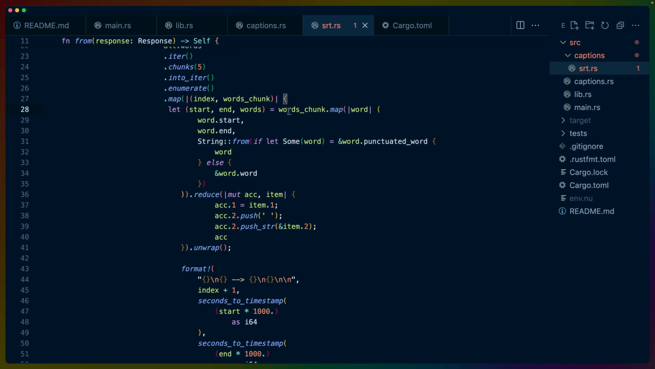In this case, I've chosen to take the chunk of words, so the group of 5 words, which comes with a number of fields. In this case, the start time, the end time, and then either a punctuated word or a word. So this will be either a capitalized word or not. And I put that into a tuple. So we get the start, the end, and the actual string that we're initializing with.